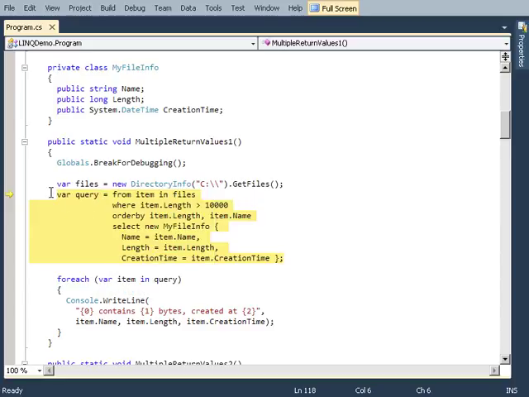Because an array is a queryable object, we can query over it using LINQ. I'd like to retrieve only the files whose length is greater than 10,000, and for each of those, I would like to retrieve the name, the length, and the creation time in the results of my query. I have a class I'm using, MyFileInfo, and so I'll say from item, each item will represent one file, in my array of files, where item.Length is greater than 10,000. Remember, item here refers to each item in turn.